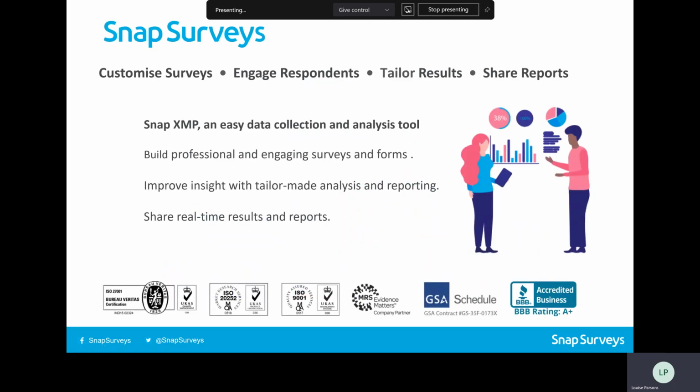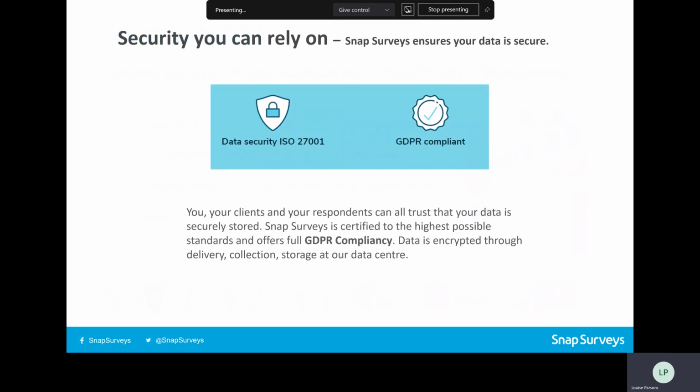So we are Snap Surveys, and as I said earlier, we're going to talk about our new experience measurement platform. One of the things I like to touch on very quickly is just to let you know, because we're very proud that we are ISO 27001 certified. Our data is encrypted throughout the survey process, so that's delivery, collection and storage, and we are fully GDPR compliant.